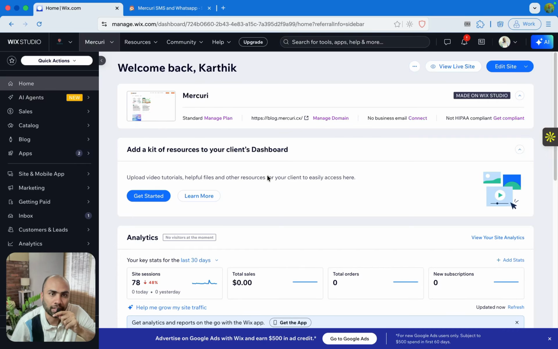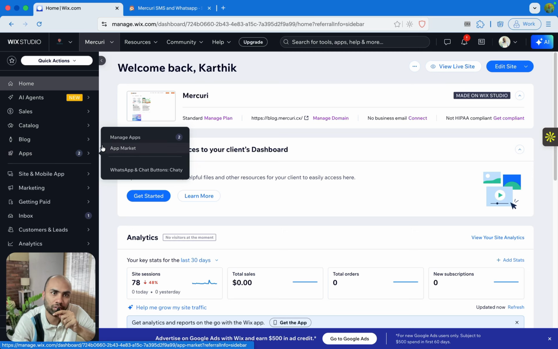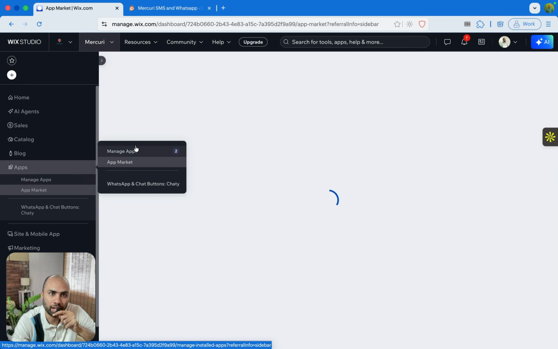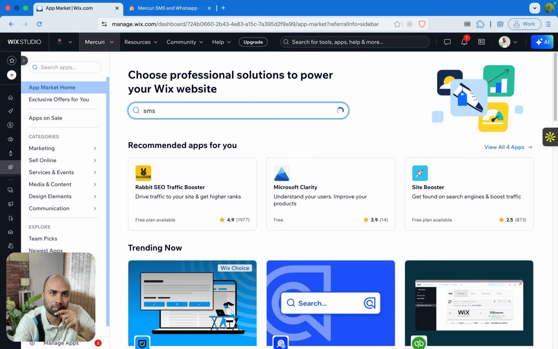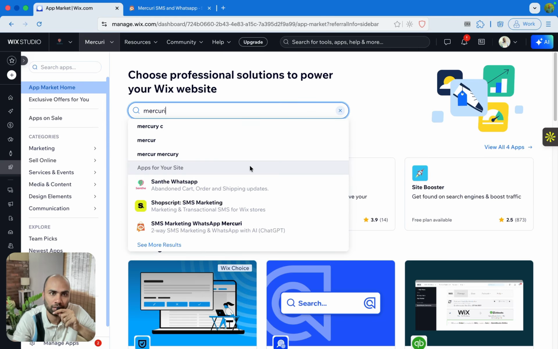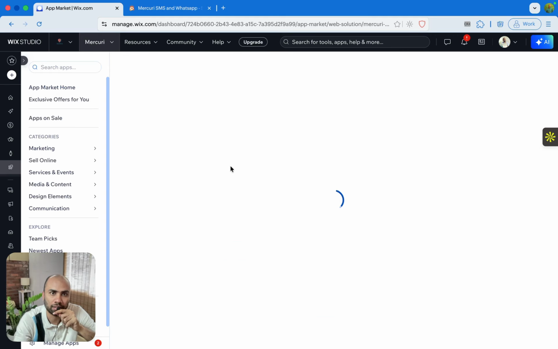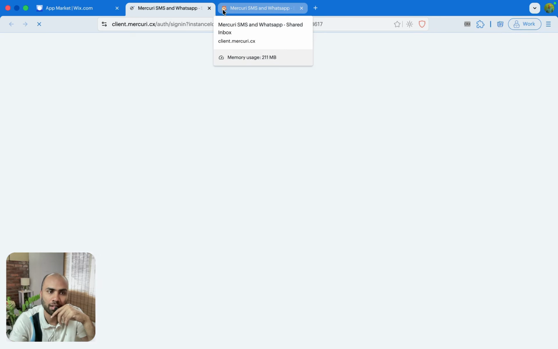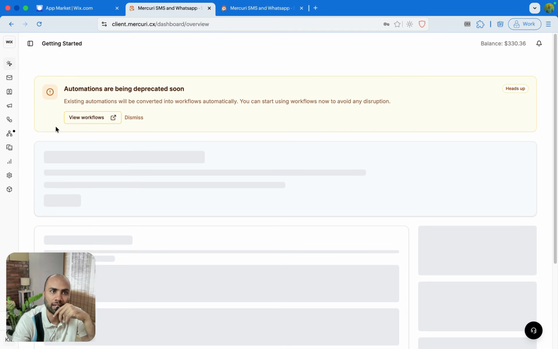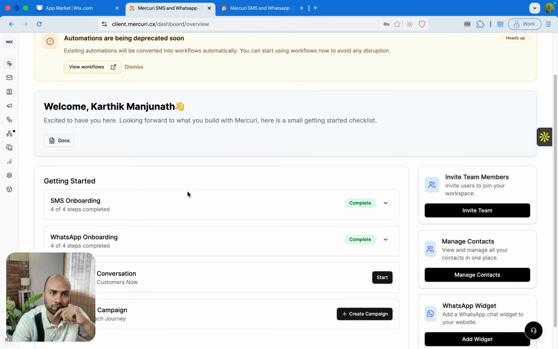So here's how we can use the Mercury app. The first thing that you would need to do is log into your Wix dashboard, go to the app market. Now once you go to the app market, just search for SMS or just search for Mercury. Now here you can see it says two-way SMS marketing, and then all you need to do is install or open the app. Once the app is installed or opened, it will ask you to create an account, and then once an account is created, this is what you will see.